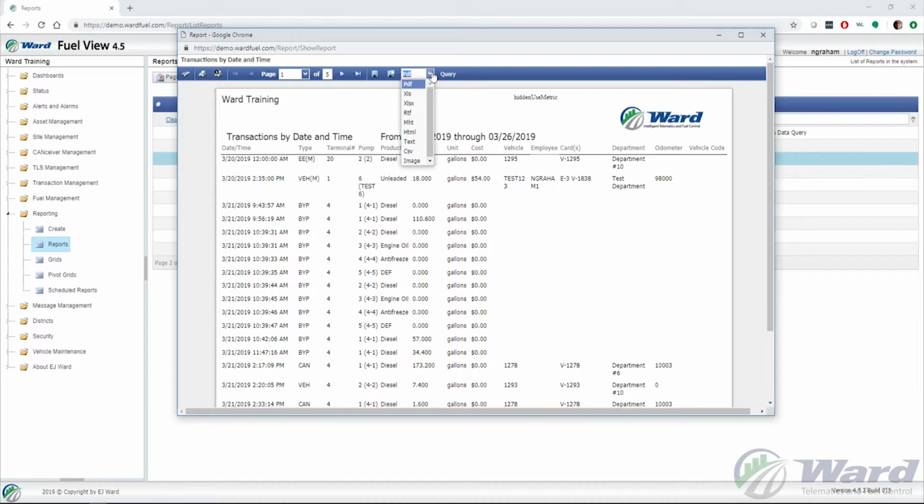So we have our PDF style. We have the 2 Excel styles, so it's the regular Excel or an Excel X. We have the rich text format. We have your MHT and your HTML format for web style if you wanted to actually put this on a web page or something of that nature. We have a regular text format, which is just your TXT. You have a comma separated value file type, and then you have your image, which saves it as a .jpeg.